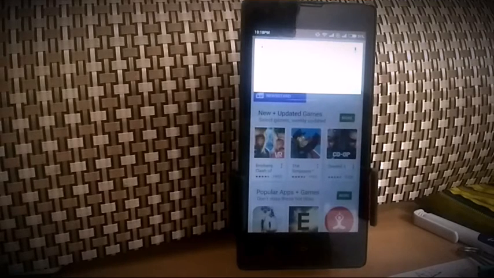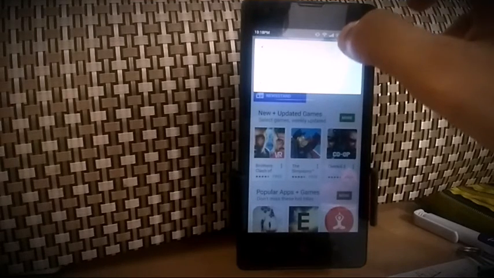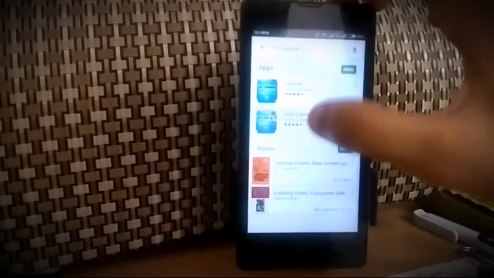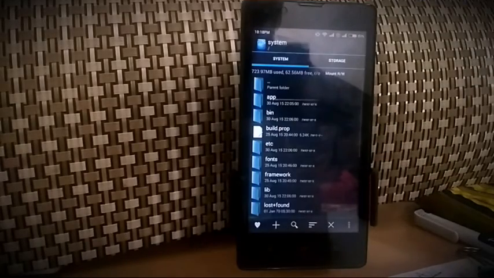In this video I will be showing you how to bring on-screen keys onto your Redmi Venice. For this, first your device must be rooted. You can find the link in the description to find out how to root your device. Now you need to download an app known as Root Explorer from Play Store. I have provided the link in the description to find how to download it.